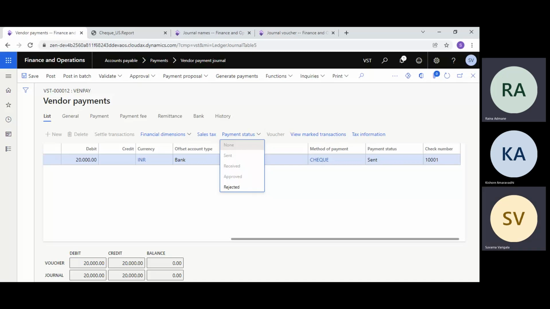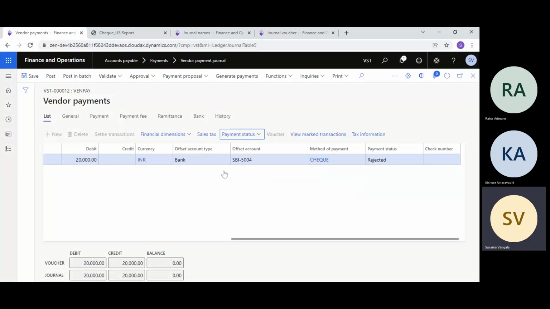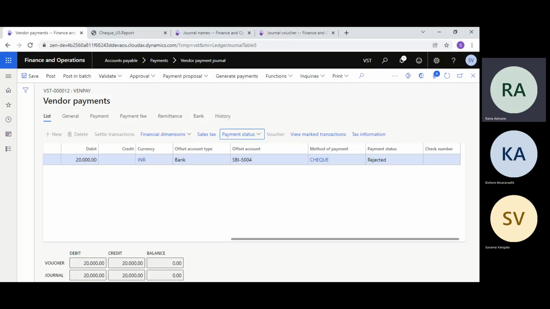You need to tell the system it is rejected due to any reason. So click on rejected. Okay, do it. And then it asks, do you want to void the check number? Yes. Make it yes. So now if you see, the status is now rejected. And now still you cannot generate the payment again. You need to make it none.